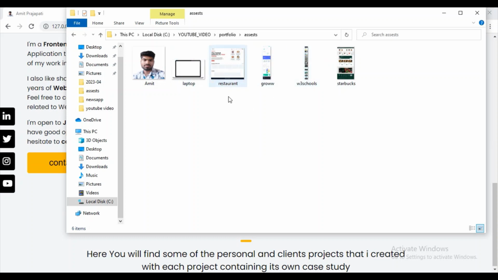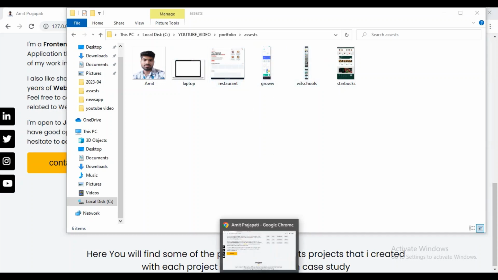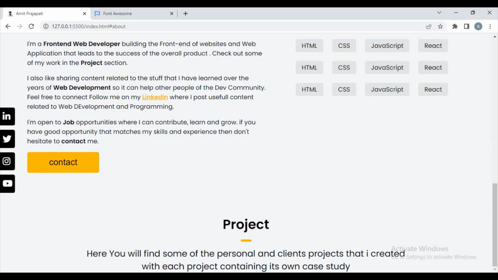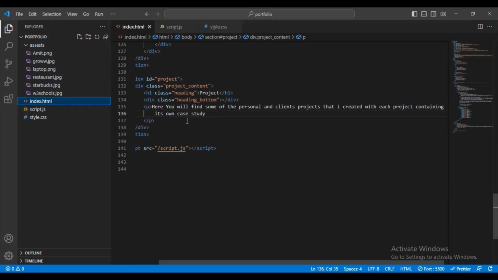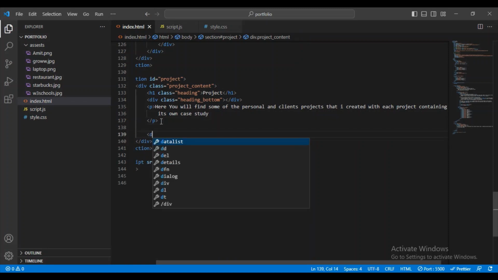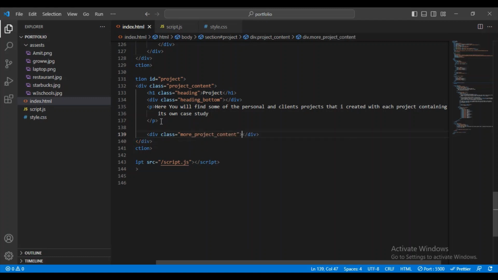Okay, only that much. Now let me go on here, and here you can see in the assist folder is coming. Now let me go to index.html, and here I will create a div with the class name more project content. After that, here I will divide this part in two ways.